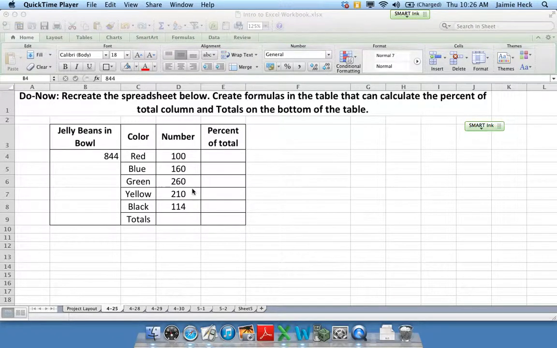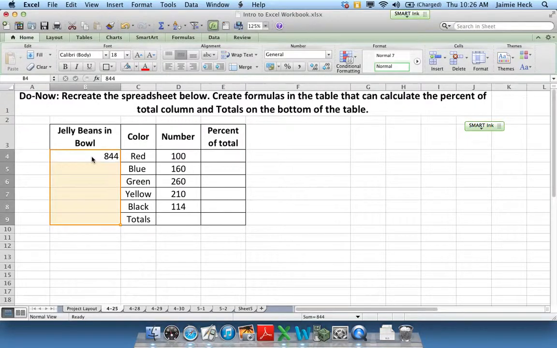The first thing we're going to do is see today how to start to input formulas into Excel. The first thing we're going to do is merge all of these jelly beans so that they are merged and centered in the center of our data. We have 844 total jelly beans. We can see that there's a breakdown by color and number of jelly beans in the bowl.